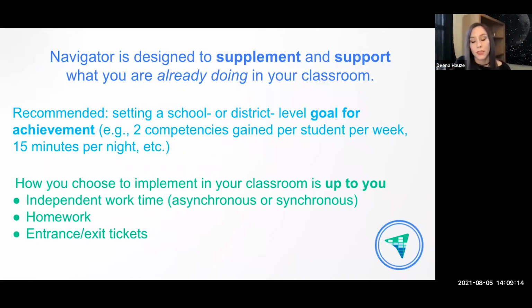We typically recommend setting a school or district level goal, such as 2 competencies, which are learning standards in Gooru speak, per week, or something like 15 minutes per night, half an hour a week, just some goal. And then you can implement this in any way you see fit. You could assign it as synchronous or asynchronous independent work time, as homework. You could use it for small breakout groups or even entrance and exit tickets. It's a very flexible platform.